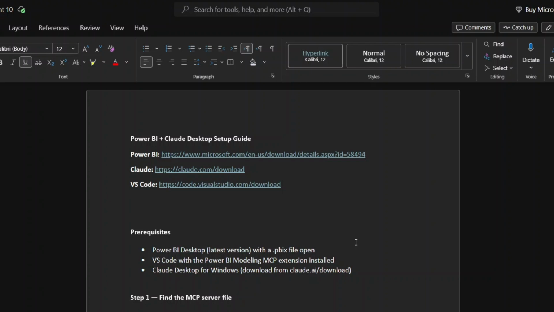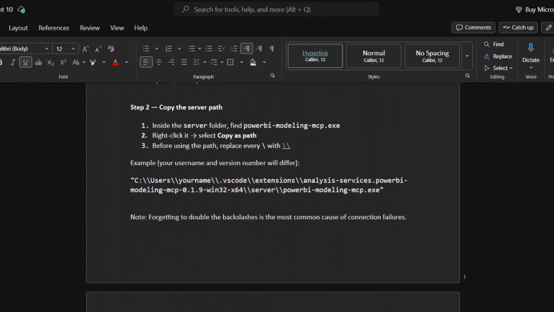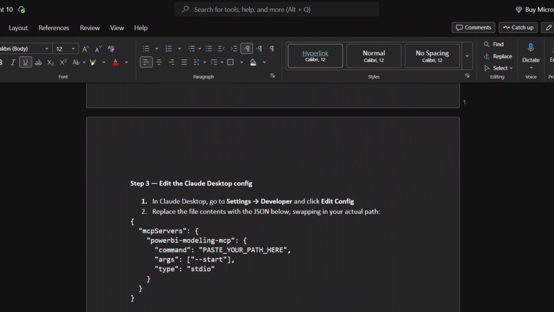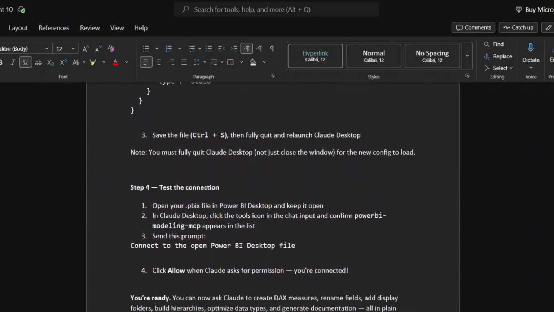In today's video, I'm going to show you how you can connect your Power BI to the Claude Desktop in just 5 minutes. And yes, you require just 5 minutes to connect this and you just need to follow this setup guide here. I have mentioned all the steps here clearly, step by step. Everything I have added in this guide, you just need to follow these steps. I have provided this guide in the description so you can check it out from there.